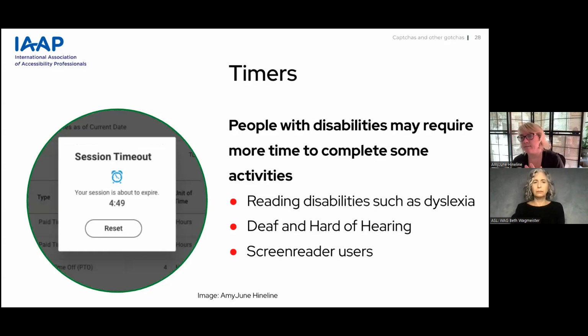So here I have an image of a session timeout page. You can see that it's a pop-up that comes up and it says your session is about to expire. You have 4 minutes and 49 seconds, and then there's a reset button. Typically, we see this at about the 5-minute mark. But people with disabilities may require more time to complete some activities. And those time sessions can pose problems.